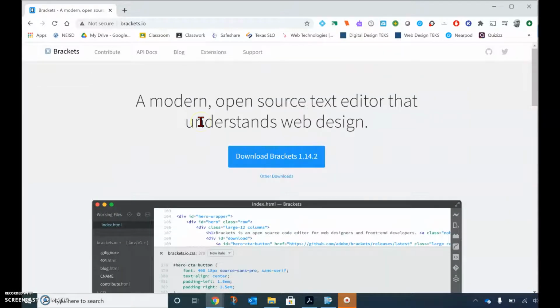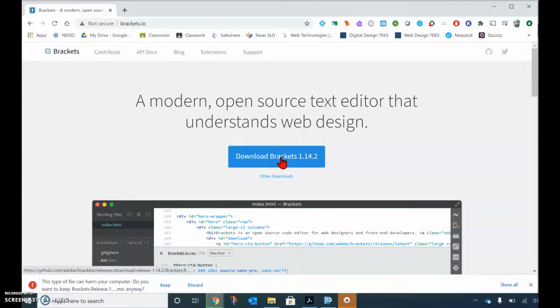So what I'll need you to do is click on this Download Brackets 1.14.2. And you notice that we get this little pop-up. We're going to keep it. And because I'm trying to do this on a district computer, it's not going to let me install it. But I'm going to show you the steps you're going to need to go through regardless.